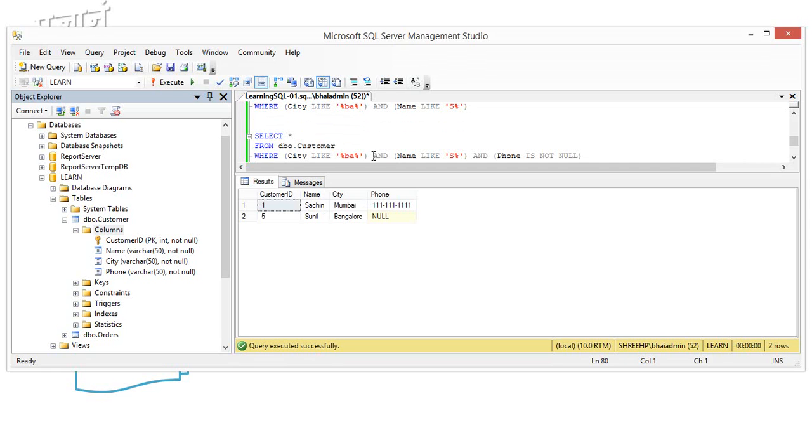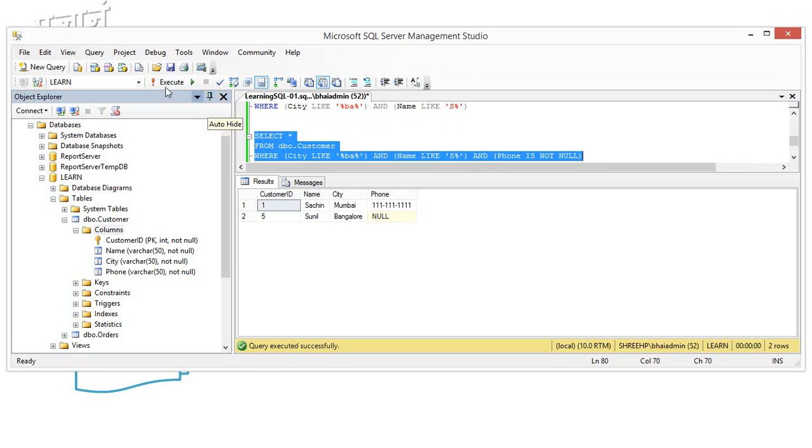Now we can add as many conditions as we want. So if you see here, we have written city like %BA%, and we want name starting with S, and we want phone is not null. So if we execute this, this is the only record that satisfies all the three conditions, because we have written and here, right? Phone number is not null, city contains BA, and name starts with S.